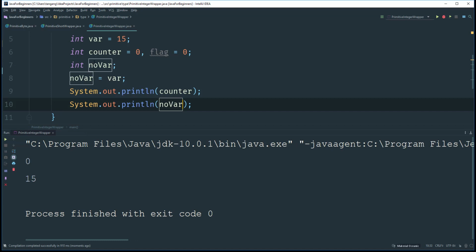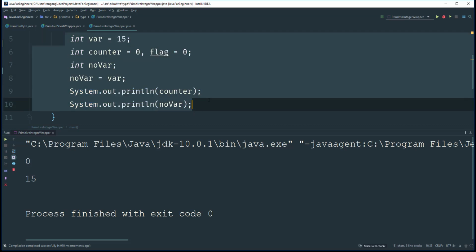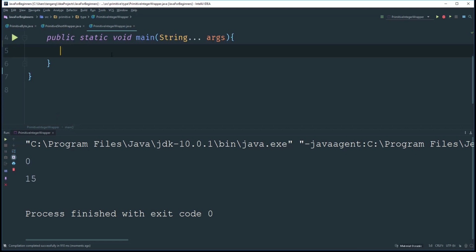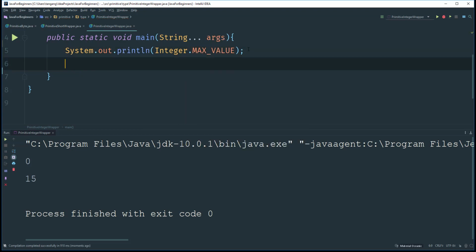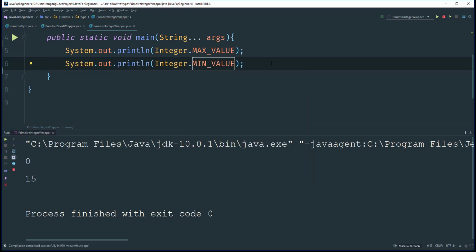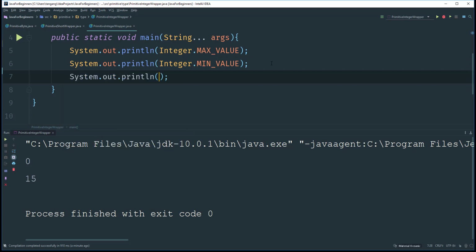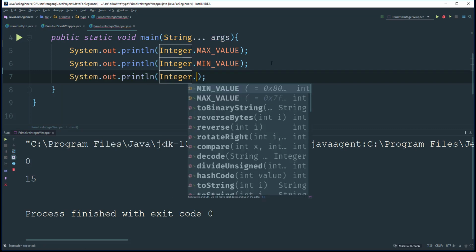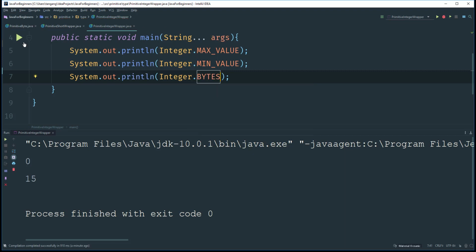So now that we've seen how to create int variables, let's go ahead and look at the minimum and maximum values that we can store inside of an int. Okay, so I'm going to go ahead here and just clear this out for a second. And what we need to do is we say print here, and then for the max variable, we use Integer. We always use the wrapper class, and then MAX_VALUE, right? And for the min value, we do print Integer.MIN_VALUE. And then if you want to know how big it is in bytes, we say Integer.BYTES. Okay, so let's go ahead now and print this out.